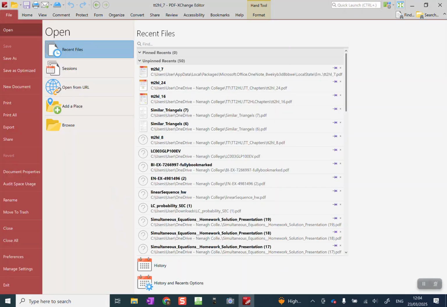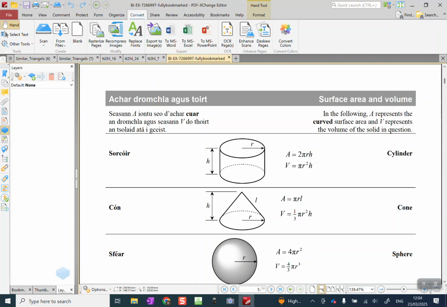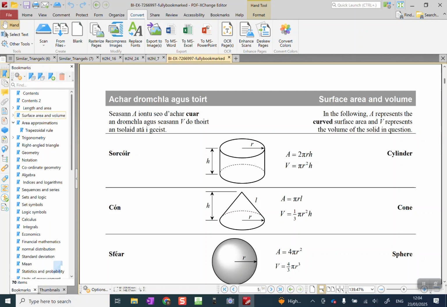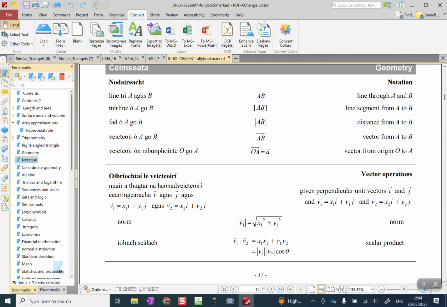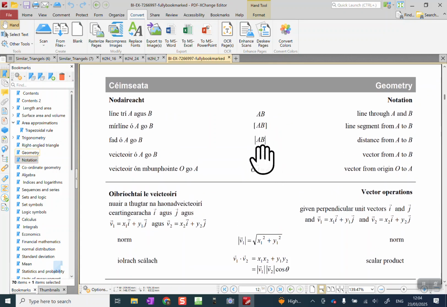File, give me open recent, or is it here? We might be lucky. I'm looking for my fully bookmarked log tables. Okay, and I'm looking at my bookmarks now, which are here. And I'm looking for maybe vectors. Geometry notation. Let's come in here with geometry. There it is. Vector A to B. See here? Vector from A to B.